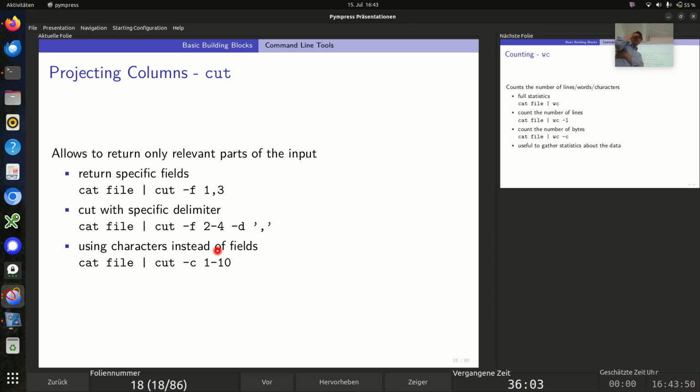Like the projection in SQL, this would be the cut operator. Cut only returns certain columns, so it's like the select clause in SQL. Here you can say you want only the first and the third column.